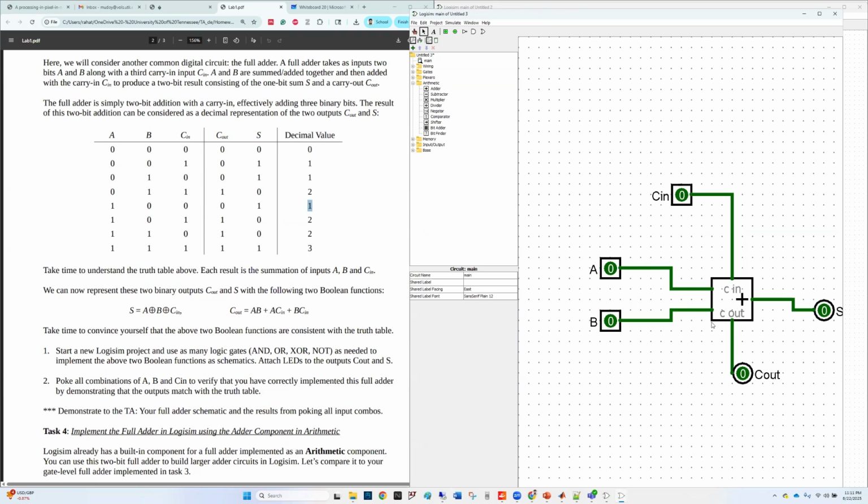Now let's move to the next combination where C in is 0. Let's poke it to 1. And then in this case, the C out should be 0 and S should be 1. Here, as you can see, S equal 1, C out is 0. And in this way, you can check all the combinations.